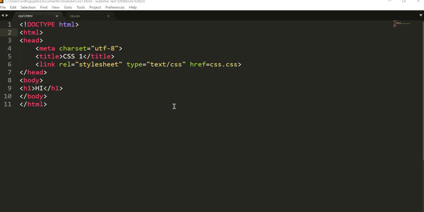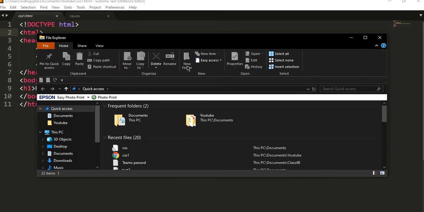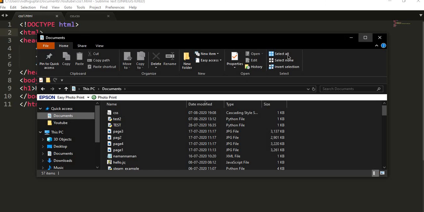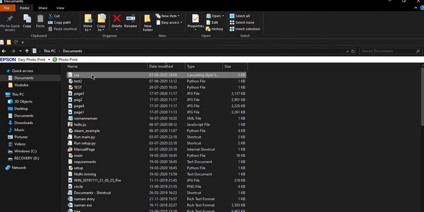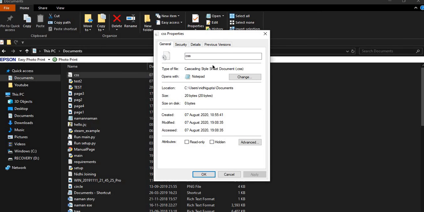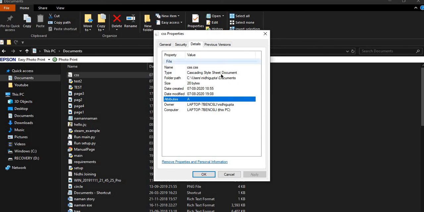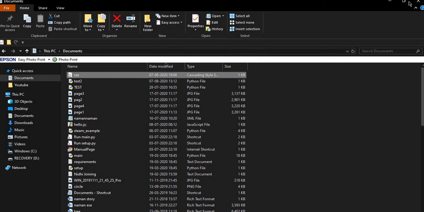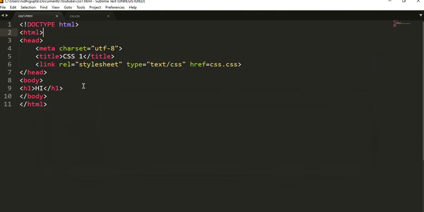Let's open it. I know it was saved in the documents and it was called CSS. So right click it and go on properties and let's see where it is in details. Okay, so here it is, the folder path. Copy this folder path. Just copy this folder path and just paste it in.